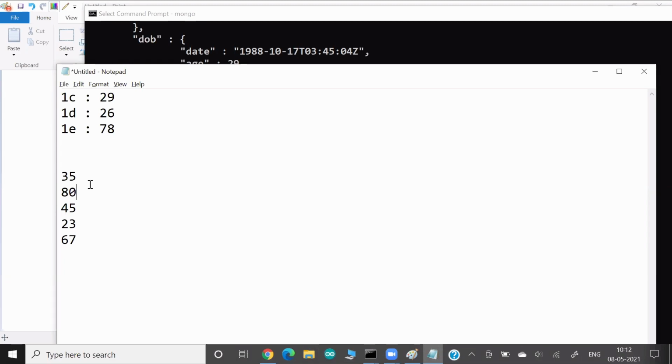Before you search, whatever data you have, you can arrange your data in an ordered format. For example, we know 23 is smallest, then 35 comes according to this data, then 45, then 67, then 80. If I arrange the data in order, that is known as sorting. If you sort your data in this order, you know what benefit you get. You have to sort only once.